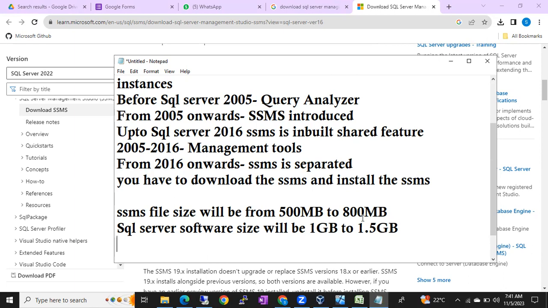What if we don't know? Generally, people give a big value to the interviewer, so that he'll definitely understand, okay, this guy is not genuine. So don't say 3 GB, 4 GB, and so on. If it is SQL Server software, it will be max 1 GB to 1.5 GB. If it is any other tools like SSMS, service packs, cumulative updates, the file sizes will vary from 500 MB to 800 MB, guys.